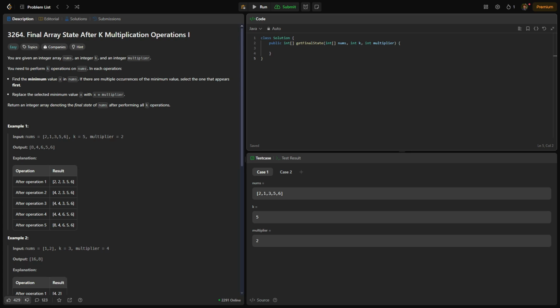Today's daily LeetCode problem of the day is Find Array State After K Multiplication Operations Part 1, number 3264. For this problem we are given an integer array called nums, an integer k, and an integer called multiplier. We need to perform k operations on our nums array.